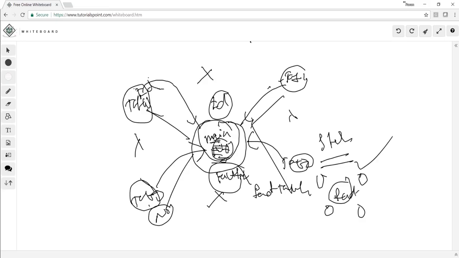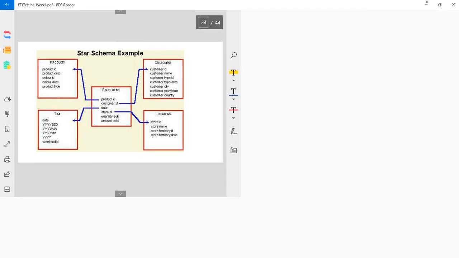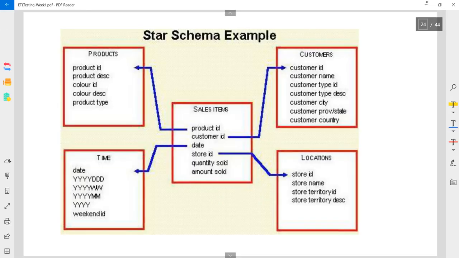Here we have products, time, customers, and location. These are the different tables, and the central table is the sales items. This table is related with each and every table in the schema. This is basically called a star schema. Now let us see the other one, called the snowflake schema.